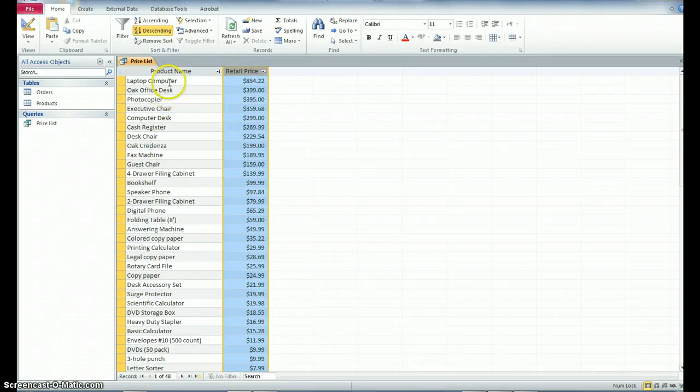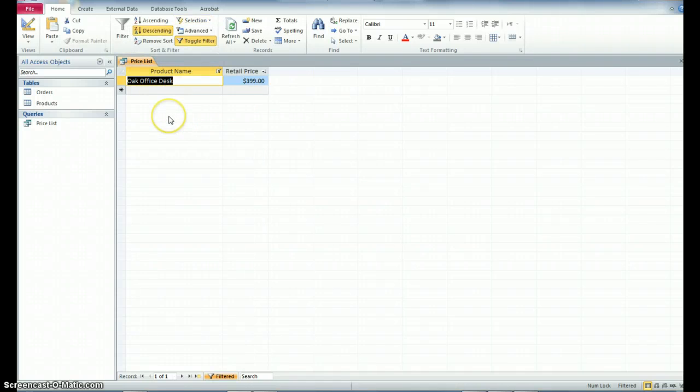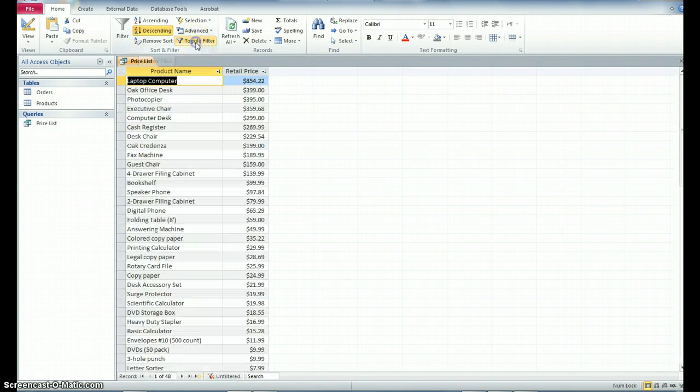Now let's pull out everything that has a product name that includes Oak Office Desk. To do that, we're going to choose selection in our sort and filter area. And, before we do that, let's click on Oak Office Desk for our product name and then go to selection. And let's select Contains Oak Office Desk. When we click on that, there's only one description that contains Oak Office Desk. Let's click on the toggle filter to unselect and take out that selection.